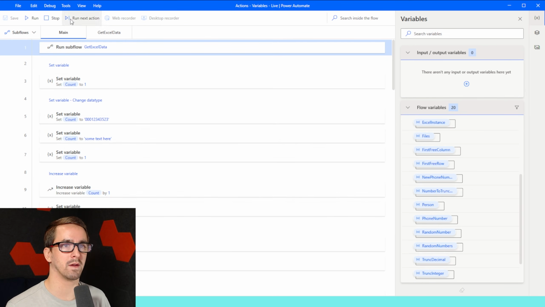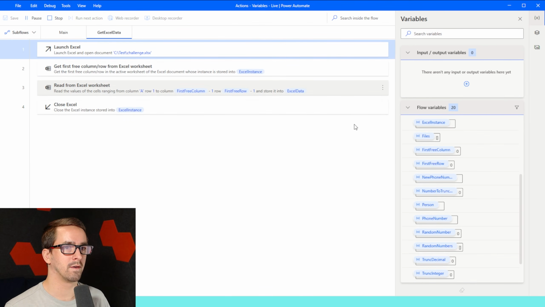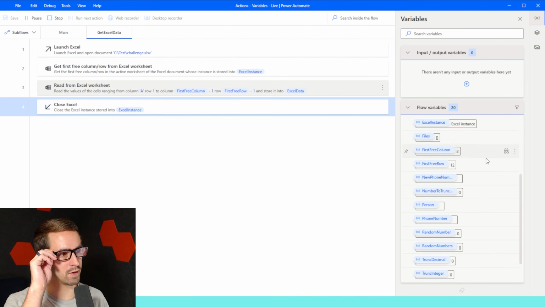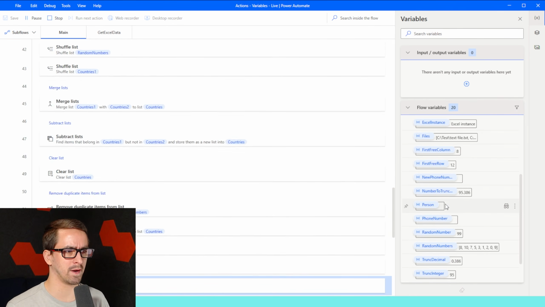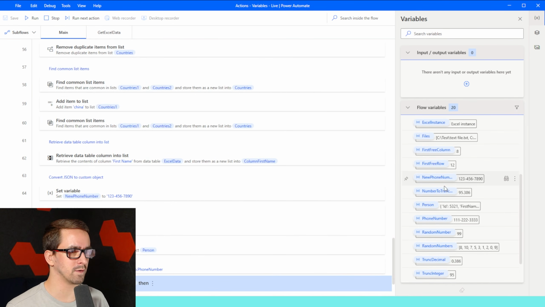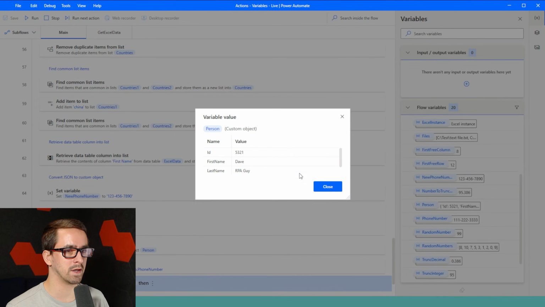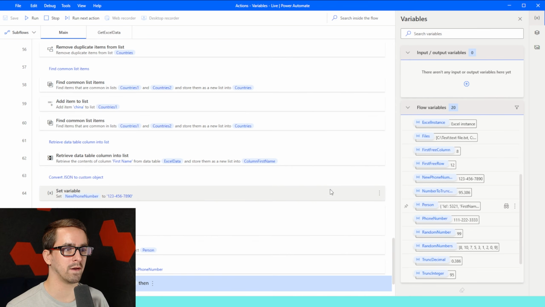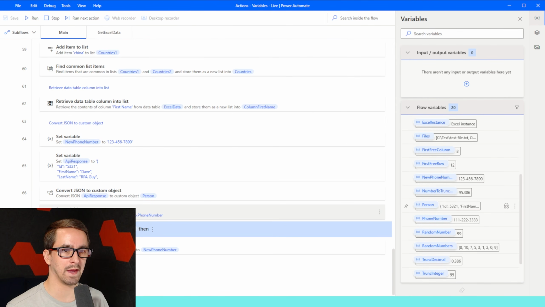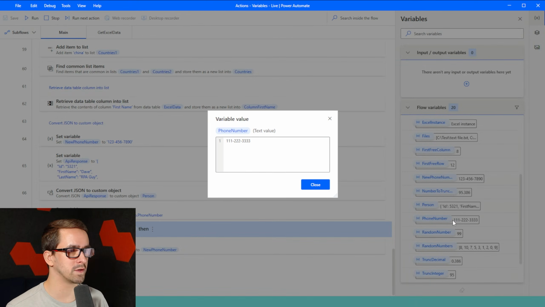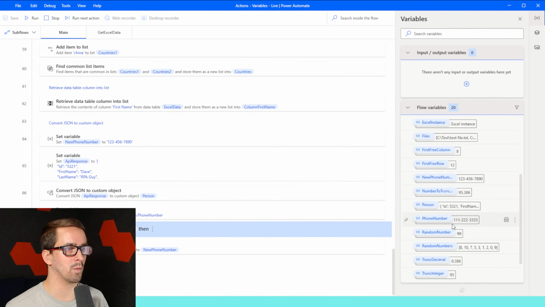Run. Oh, I meant to run. When it stops at our breakpoint, we'll look at the person object. Actually, so the new phone number is 123, and the person has a phone number of 111. And when we extracted that phone number out, it went into phone number, which is here, so 111. Okay, so phone number does not equal new phone number, right? 123 does not equal 111.